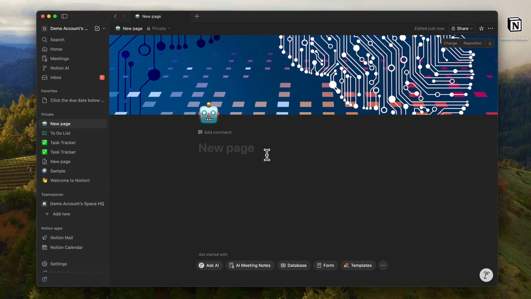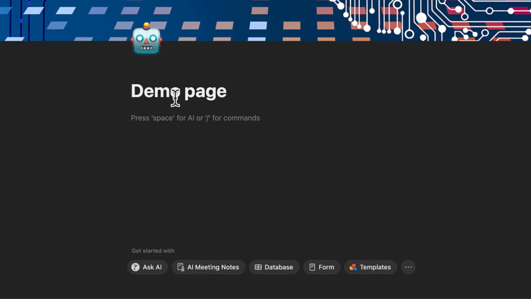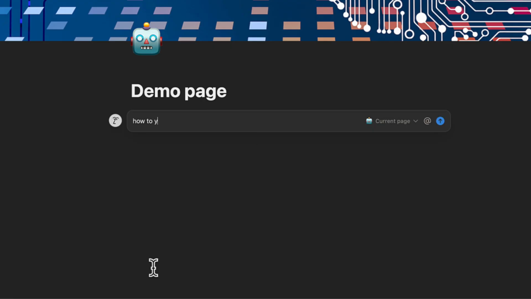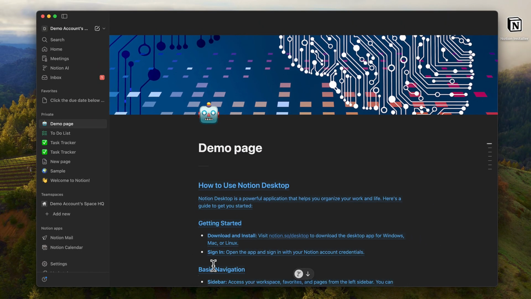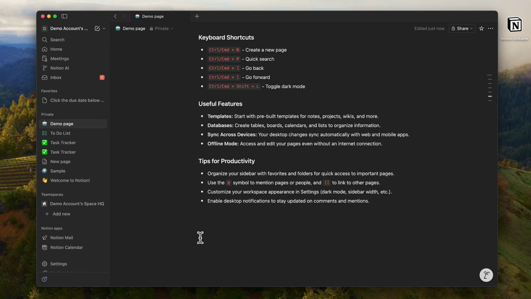Next, you can add text as we did before. Start with a heading and then add body text. You can also use Notion AI. For example, if I select Ask AI, I can ask a question like, how to use Notion Desktop. The AI will generate a detailed response with links and information. You can save these changes to keep them on your page.